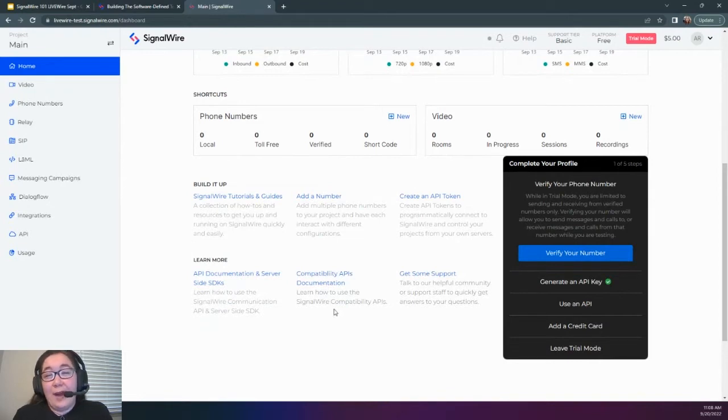You've also got some common actions like adding a number and creating an API token, but I want to highlight this box, which shows you what you're going to need to do to exit trial mode. Trial mode limits the amount of actions you can perform when you get started, but pretty much everything we're going to do today, you can do from trial mode, so no worries there. So let's look at some of the areas we're going to be working out of today.